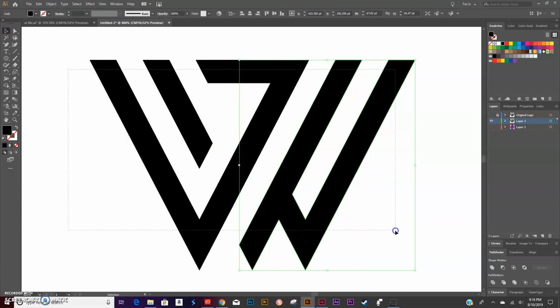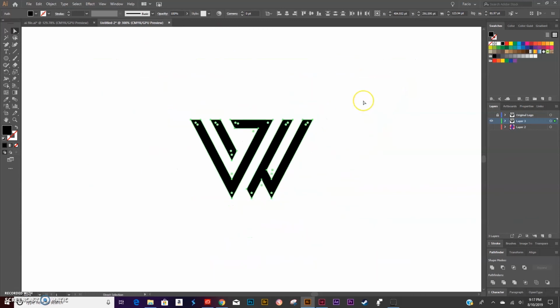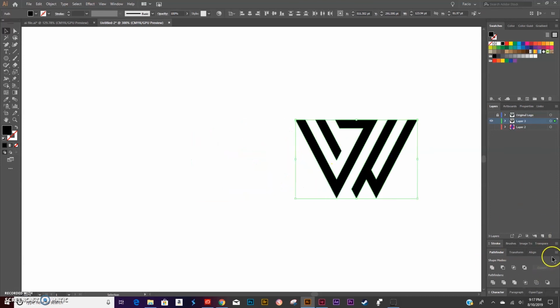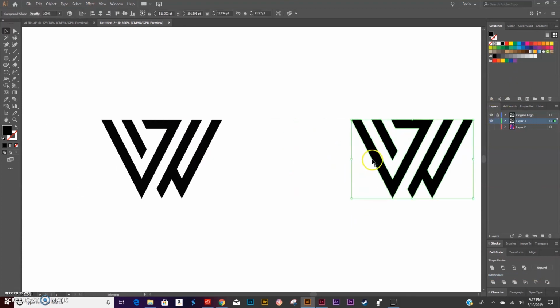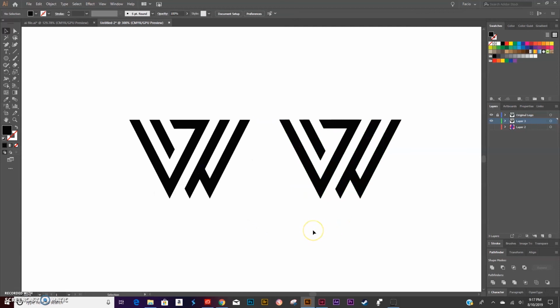As you can see, when you select all, after you delete the extra anchor points and you hit the letter A to select your direct selection tool, we have only the necessary anchor points we need. And make sure you go to Pathfinder, go to make compound shape. That way it's one logo. And here we are compared to our original logo. It looks pretty darn good.